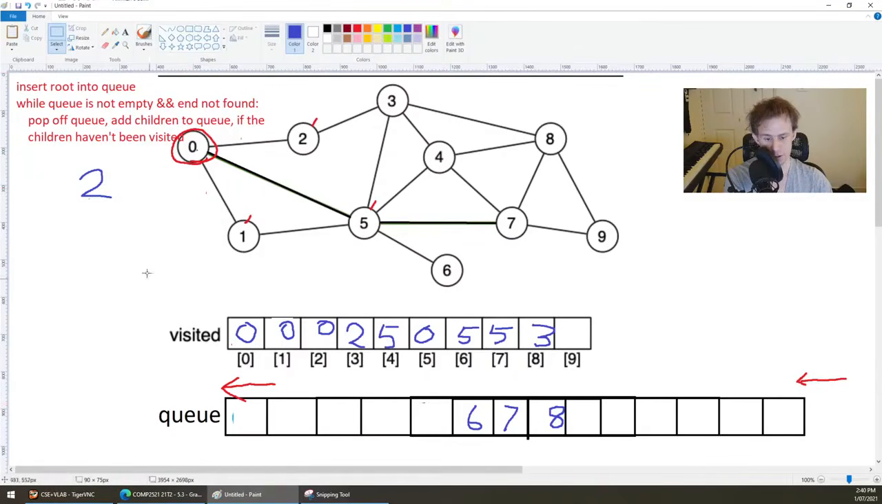So we take 4. We're going to explore 4 now. 4 has 3, 5, 7, and 8. So 4 has 4 children. 3's been visited, 5's been visited, 7's been visited, 8's been visited. So we don't do anything with 4. So we keep going. We pop 6 off now. Great. 6 has 1 child, which is 5, which has already been visited. Done. So we don't do anything with that.